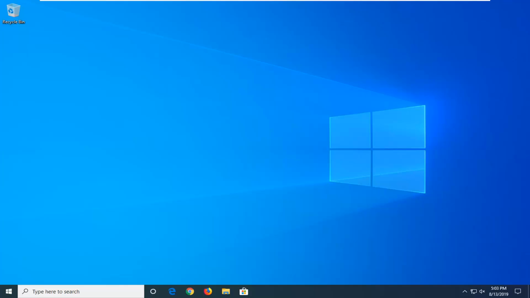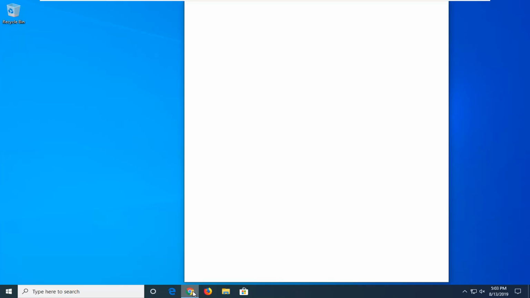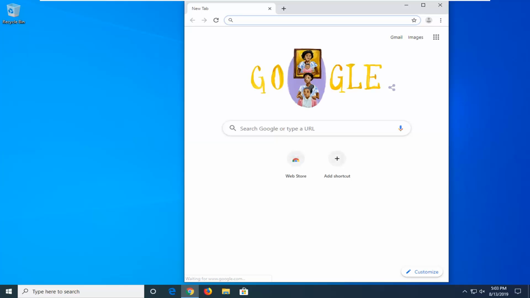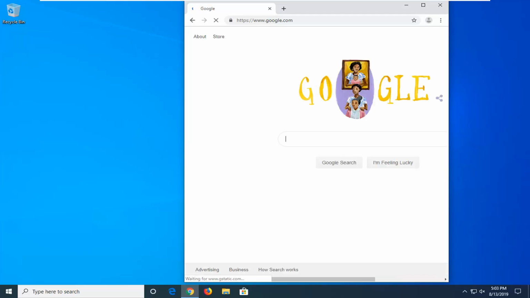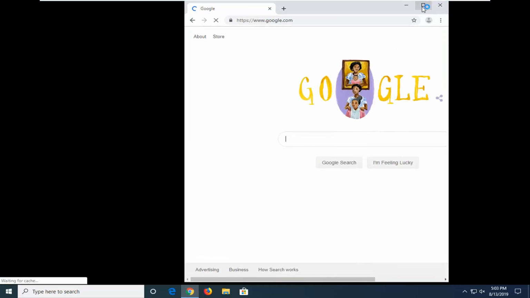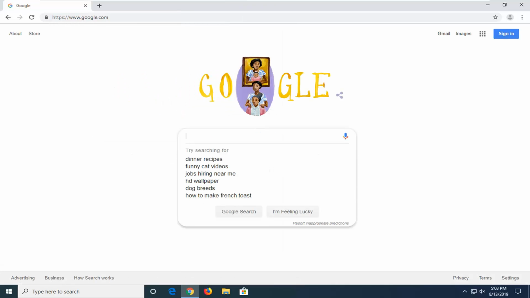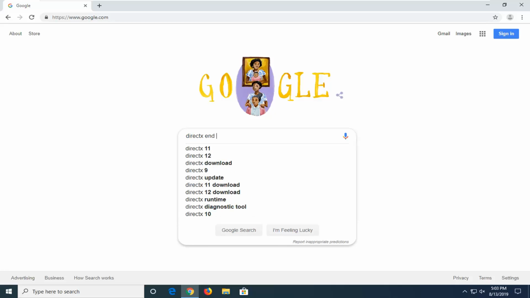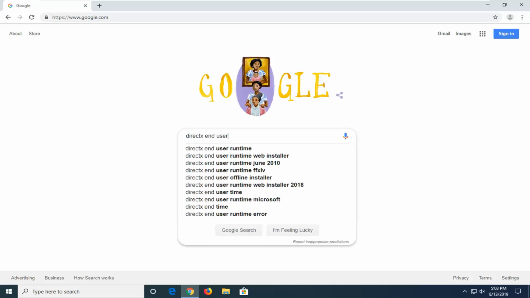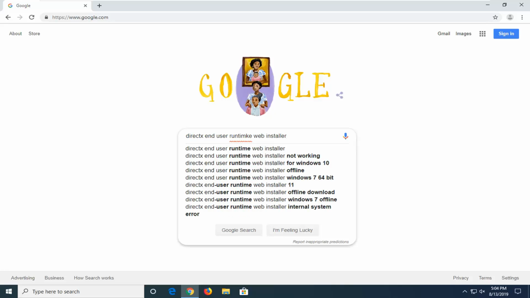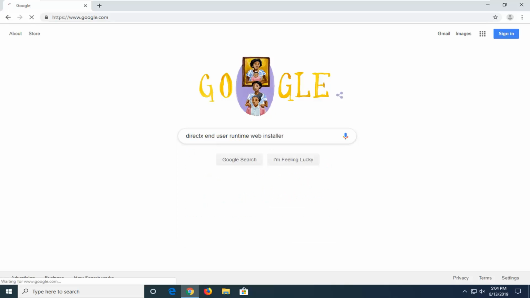So we're going to start by opening up the web browser. It doesn't matter what web browser you want to use. I'm going to open up Google Chrome for today's tutorial, but you can have whatever preference you want. And you want to navigate over to google.com. And into the Google search, you want to type in DirectX end user runtime web installer. And you want to search that up.